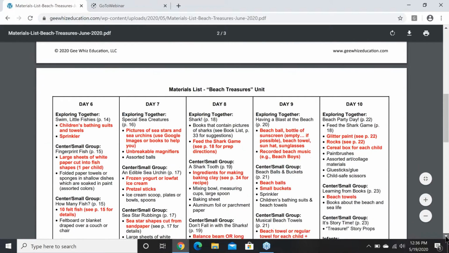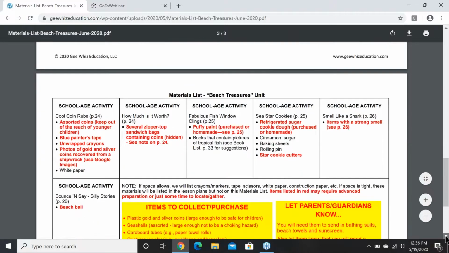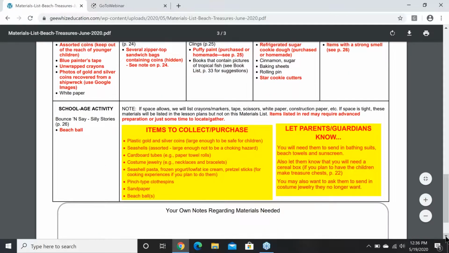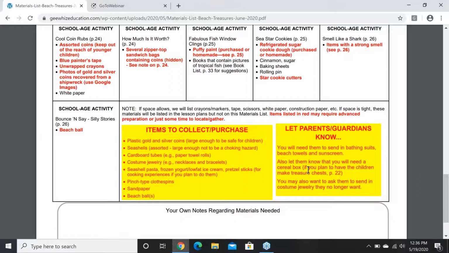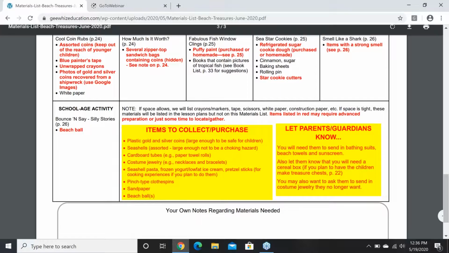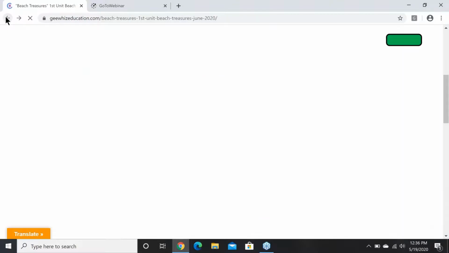And the school age is on the last page, as is some yellow boxes to help make it easy for things you're going to need to maybe purchase or gather, and also let parents or guardians help you collect things. In this case, for instance, there's going to be experiences where you're going to need bathing suits, beach towels, and sunscreen. You're going to make a treasure box if you choose to do that, so each child will need a cereal box. So anyway, these are just some highlights of the things you're going to need, and all GWIS units have a materials list.